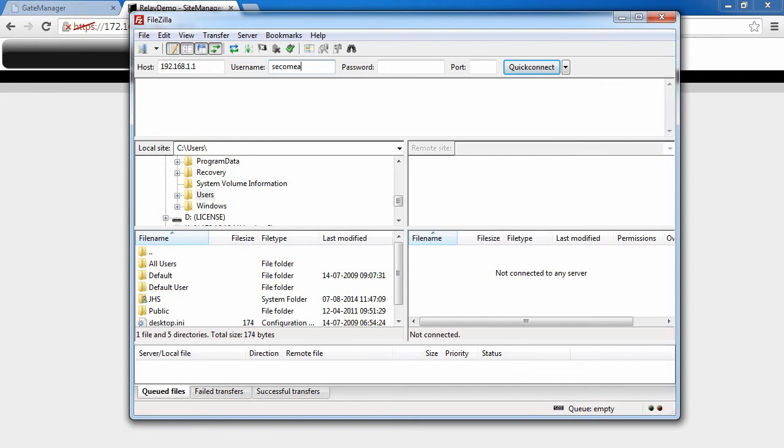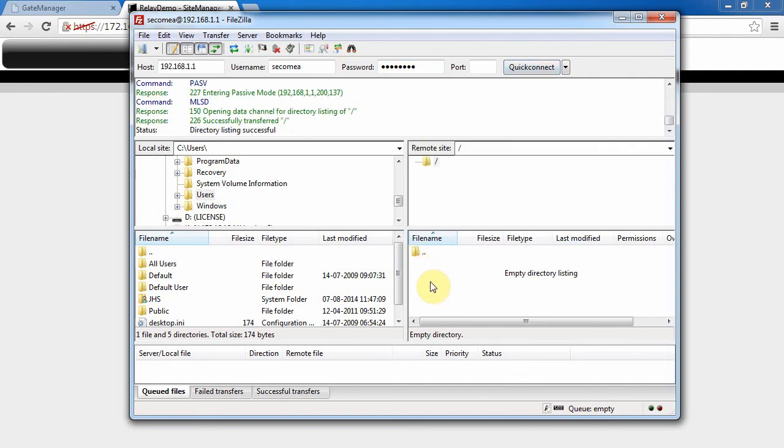And I will go ahead and log in with the credentials I've provided in the FTP server. I'll click Quick Connect. And now I'm actually connected with the FTP server, which is on the same network as my gate manager server.